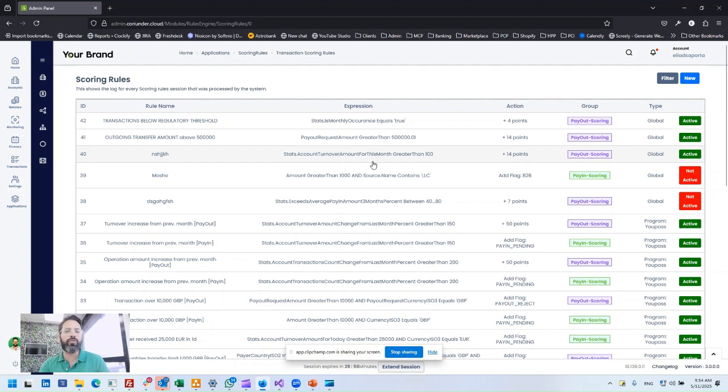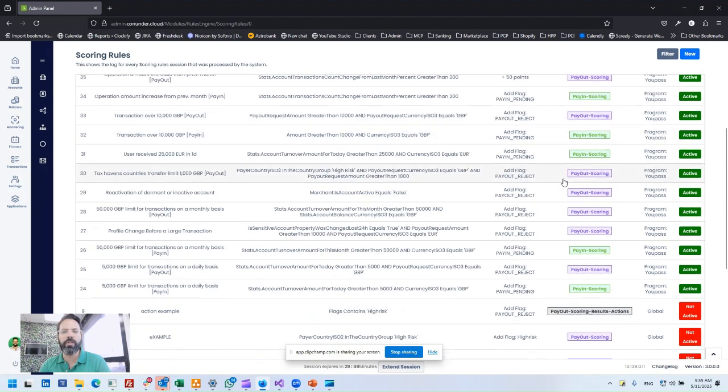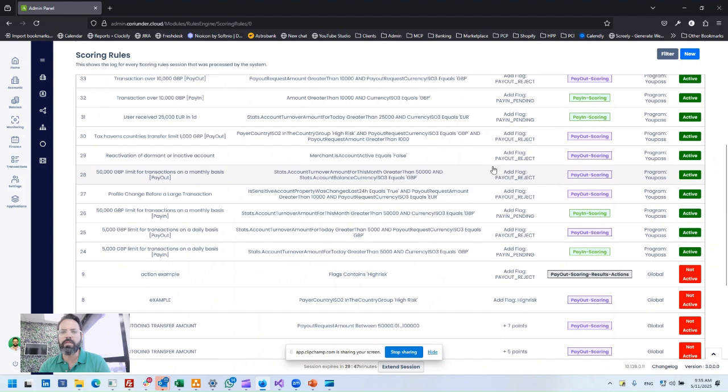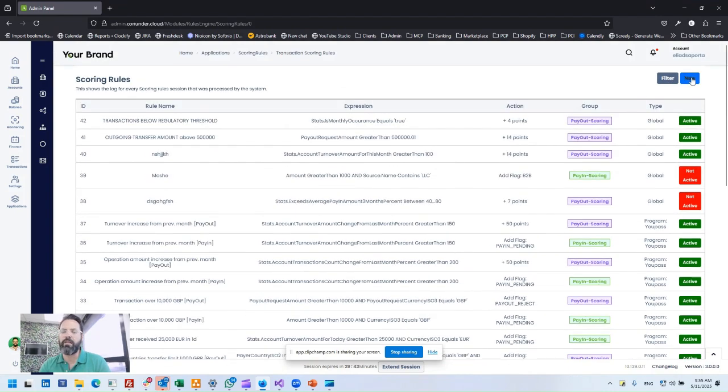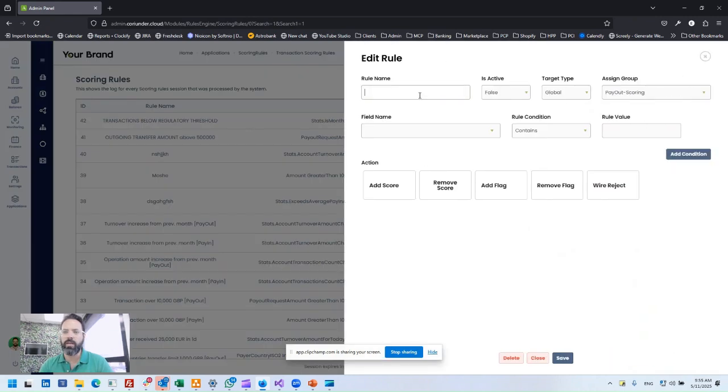After that, for each scoring function, you'll have the actions that you can take. So we see here we have multiple rules configured, some for payout, some for pay-ins, depending on the different types of configuration. If we set up a new rule, we give it a rule name. We can choose if it's active or not, of course, and then choose the target type.